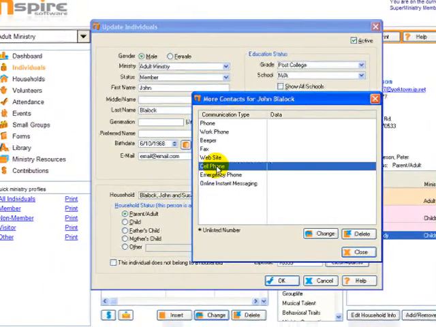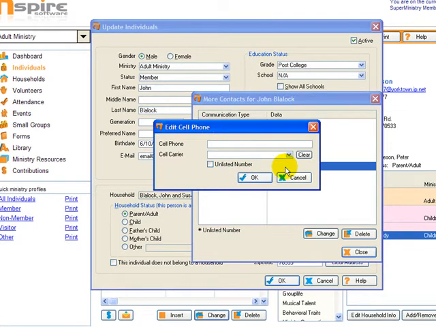And I want to show you cell phone in particular because if we insert the cell phone, we do have a text messaging feature that's available for cell phones. I'll show you in another video on actually how to use that text messaging feature. But all you do is you put in the cell phone number. So we'll say that maybe this is the cell phone number.